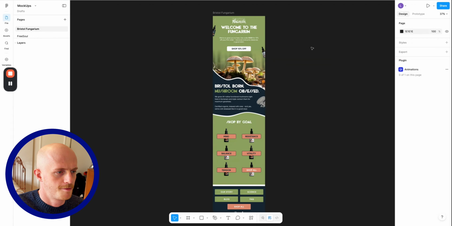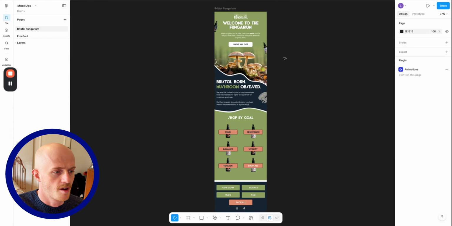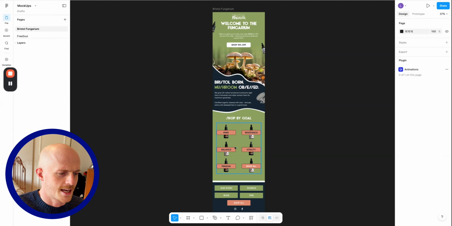This is the email we're going to be exporting. This is one we mocked up for Bristol Fungarium, who are a sort of functional mushroom brand. And you can see down the bottom, they've got some various side-by-side columns and buttons there, which do sometimes trip people up. So I'll talk you through how that all works.